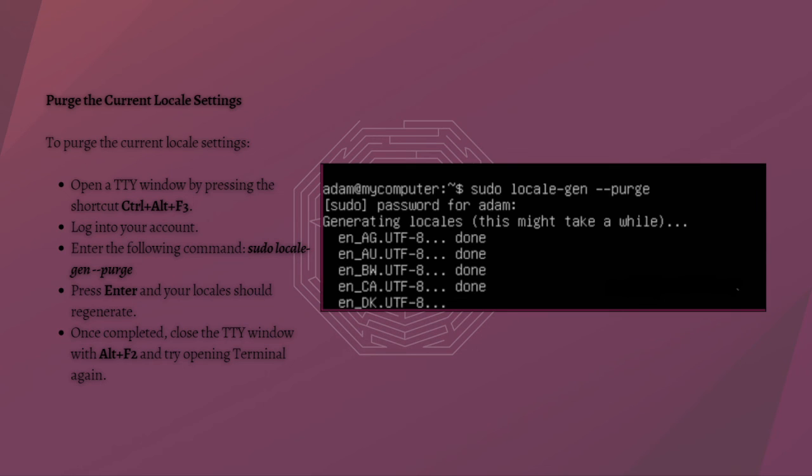So that's it for this video. Those are some troubleshooting steps that you can do if you cannot open the terminal on Ubuntu.